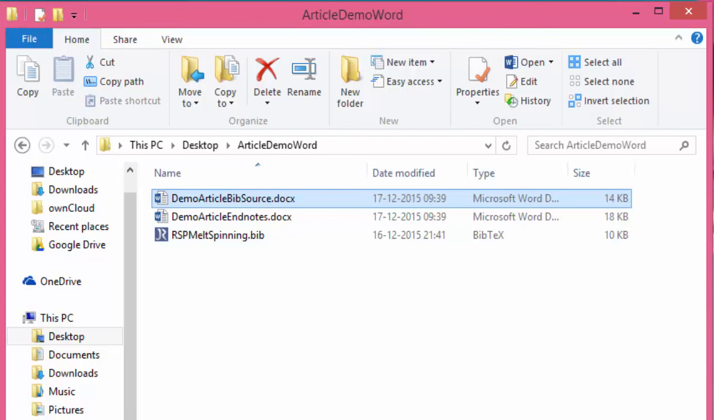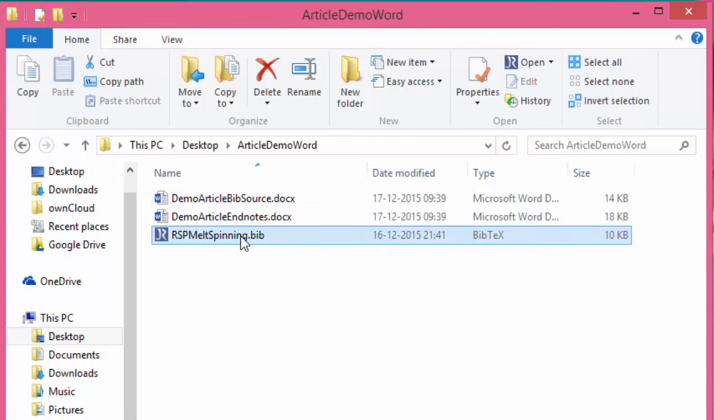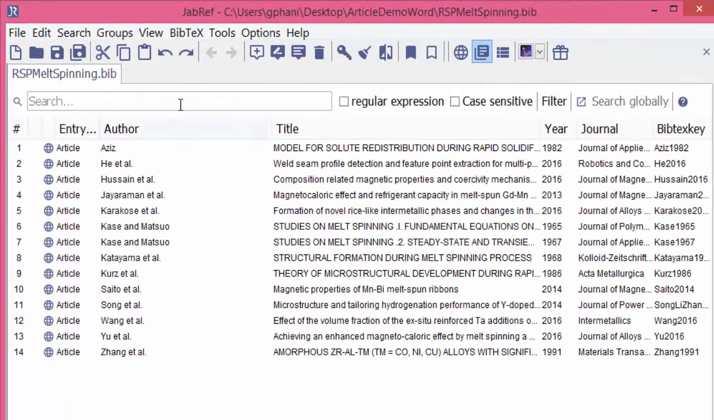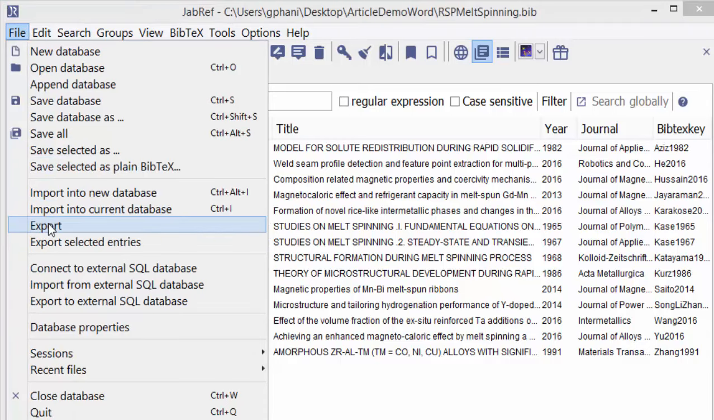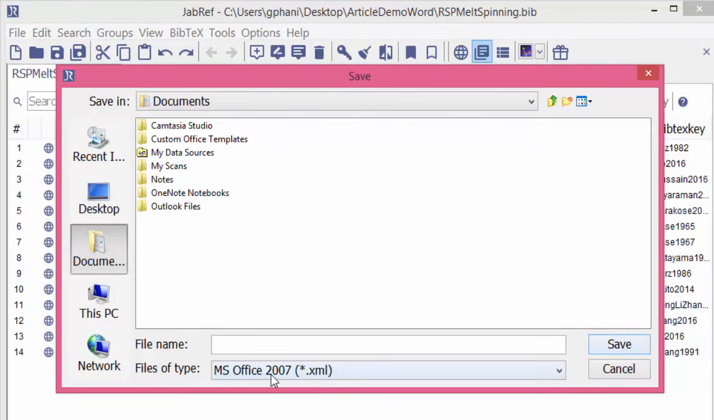Let us open the bib file to see how the references look like. And the bib file is here. We can now convert the format of this file from BibTeX to XML by going to File, Export, and then choose Microsoft 2007 XML as a format which is compatible with the later versions of Microsoft Office also.